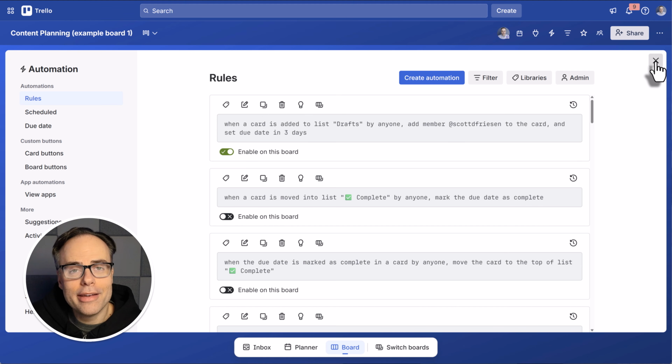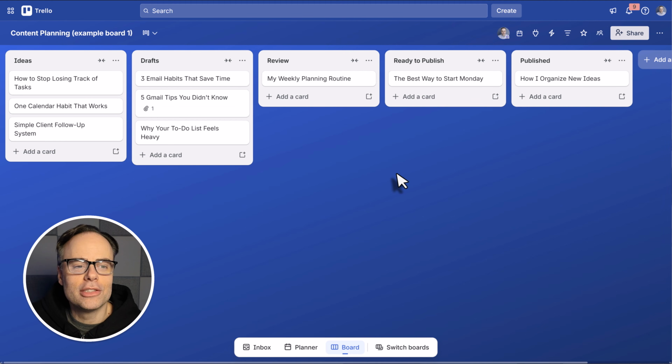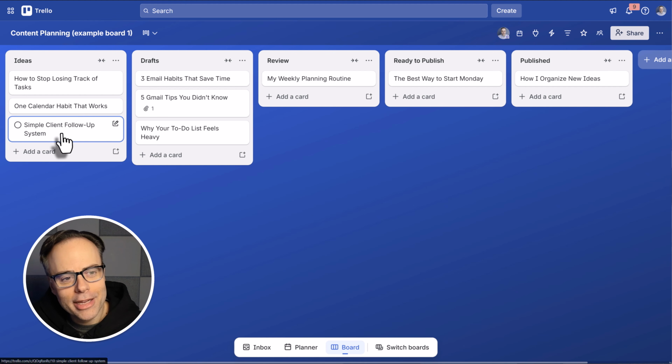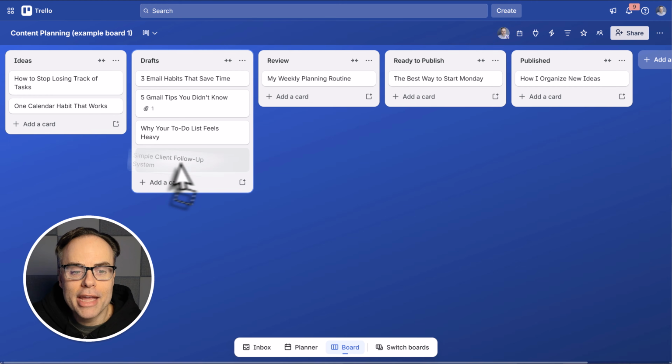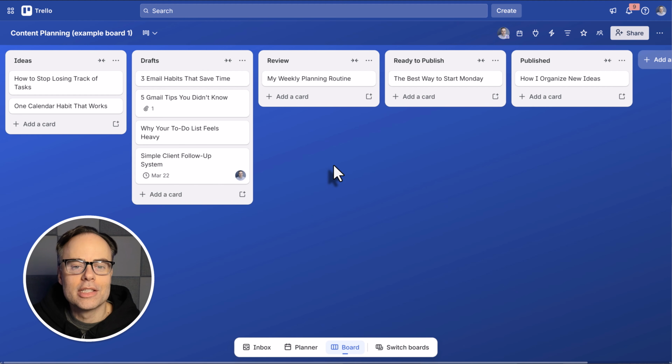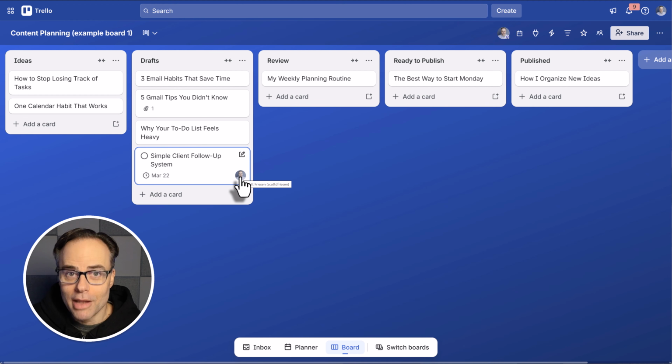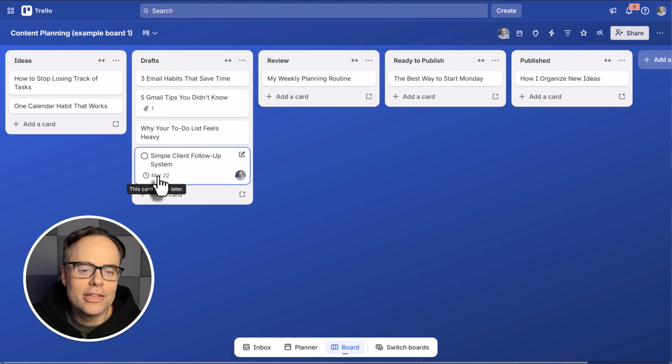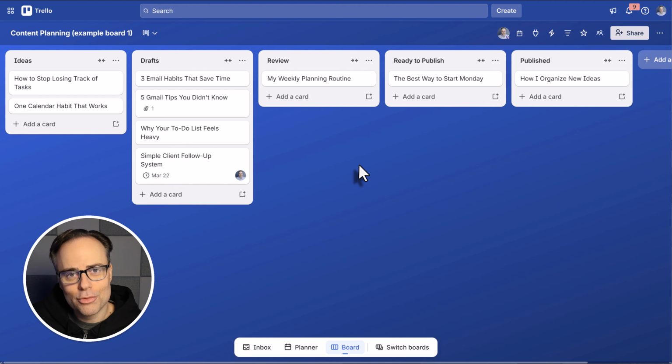Now, let's go ahead and close the automation dialog and see if this automation is working. I'm going to take this card here and drag it into the drafts list. And in about 2 seconds, myself, I am applied to this card, and here you can see the due date of 3 days from today has been added.